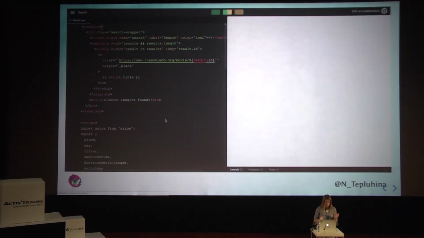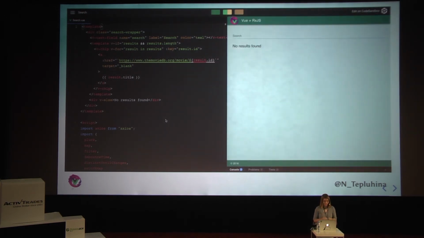So, I know the theory of RxJS sounds really complicated and probably not really clear. Oh, the code is not really readable. But can you see the code, at least something from it?